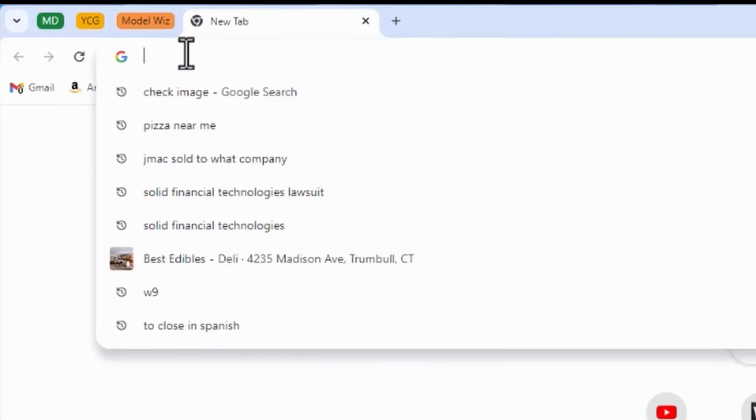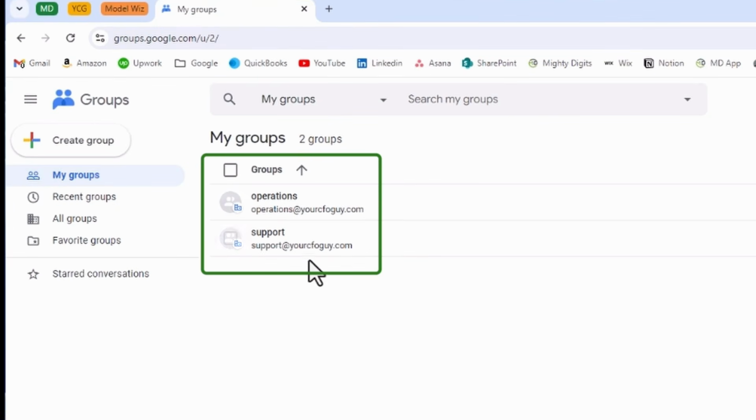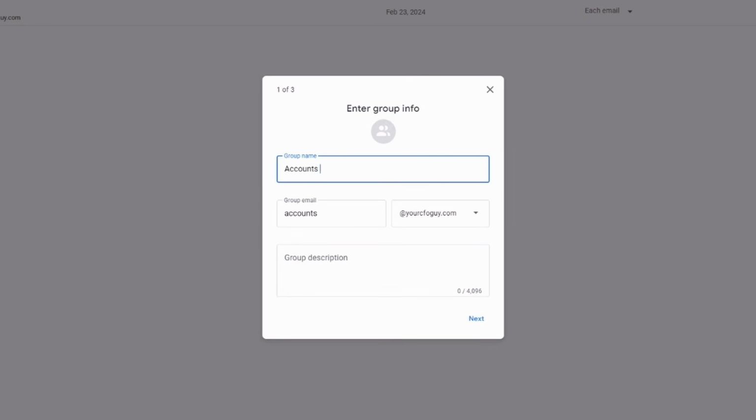So to start, I'll navigate to groups.google.com. Okay, here I can now see all the groups that I've already created. Let's create one specifically for our new accounts payable channel. So I'll click create group and I'll call this accounts payable. Now for the actual group email, I'll just make that ap@YourCFOguy.com and I'll hit next.